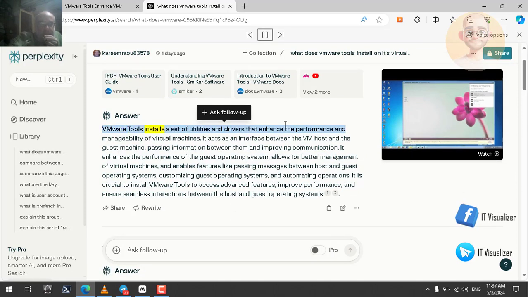VMware Tools installs a set of utilities and drivers that enhance the performance and manageability of virtual machines. It acts as an interface between the VM host and the guest machine, passing information between them and improving communication. It enhances the performance of the guest operating system, allows for better management of virtual machines, and enables features like passing messages between host and guest operating systems, customizing guest operating systems, and automating operations.